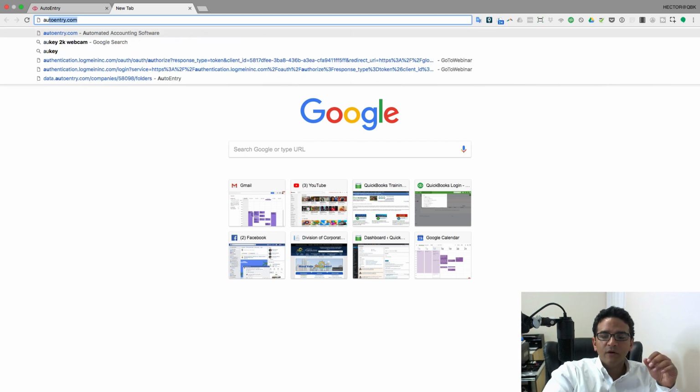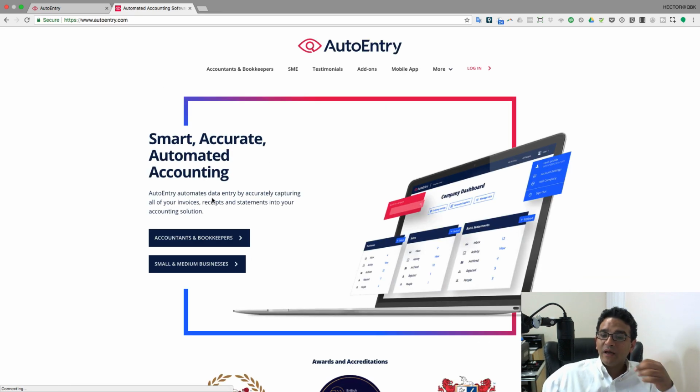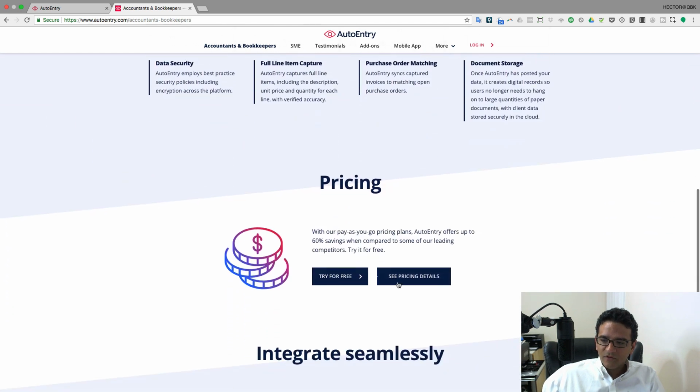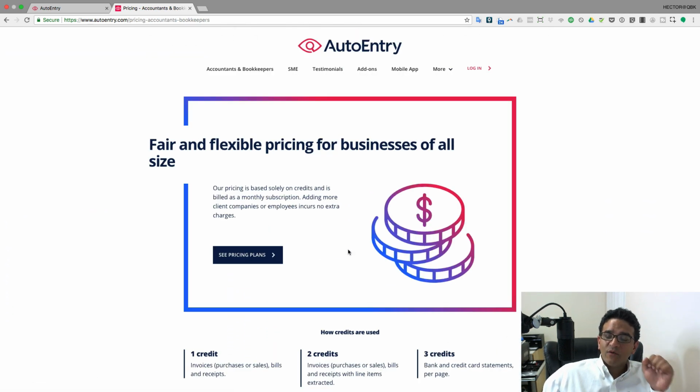So let me go into AutoEntry.com. And the reason why I think it's innovative, I'm going to click here on Accountants and scroll down to Pricing. And the reason why I think it's innovative is because most third-party apps that provide solutions for accounting professionals tend to charge per company or per client they're supporting. And AutoEntry doesn't do that. You can have unlimited users, unlimited clients, and what they charge is per document or per conversion.